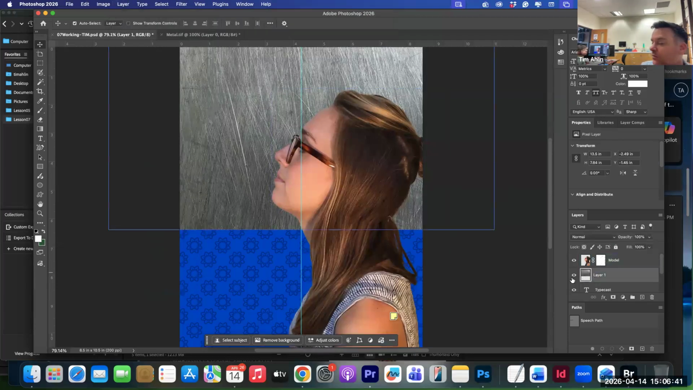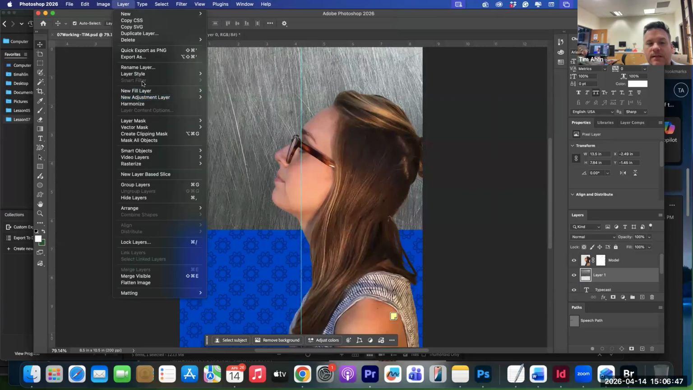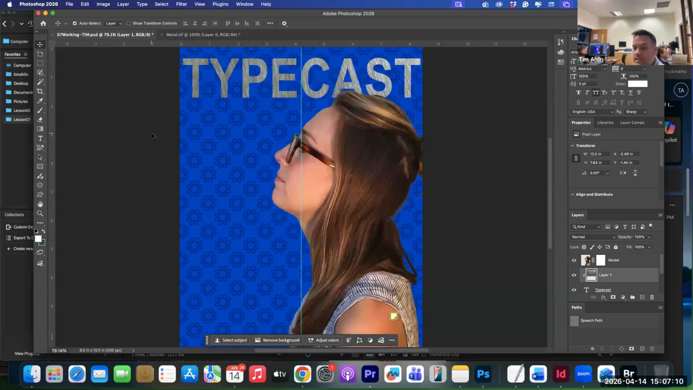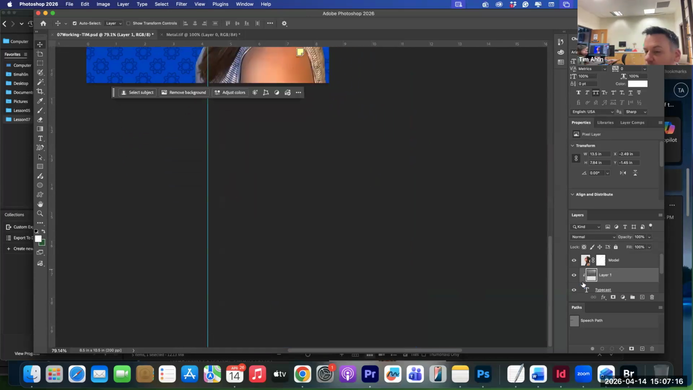Okay, so select layer one, the metal layer, and then we're going to go to Layer and choose the option Create Clipping Mask. So go up to the Layer drop-down window, and then select Create Clipping Mask and click it. Whoa, what happens when we click it? Boom. You can see over here on the layer, we can see the little arrow. It makes a clipping mask, and it's referencing the layer below.